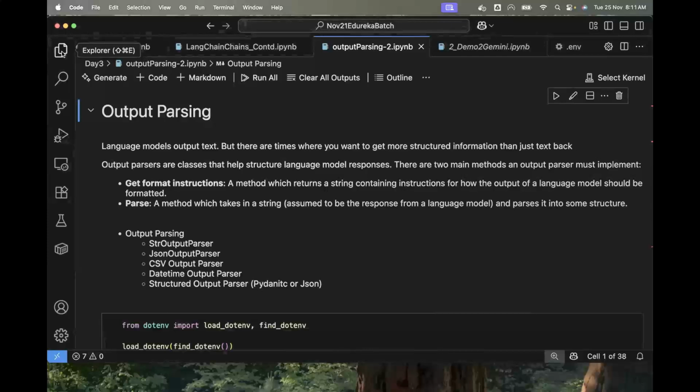Good. But when we talk about LangChain or LangGraph in general, there are different output parsing objects available, which you can use depending on the situation. For example, if your LLM emits a CSV output, you can use something called CSV output parser. If you want to extract date time from LLM output, you can use datetime output parser. If your LLM is emitting output in the form of JSON, you can use JSON output parser.